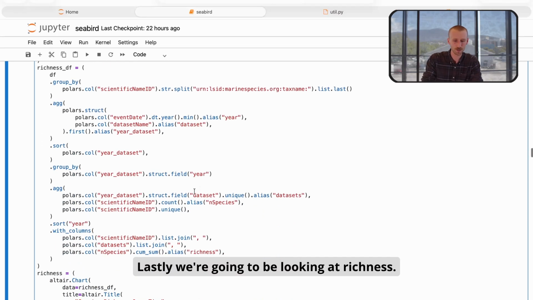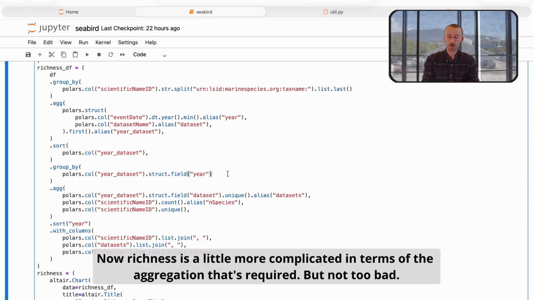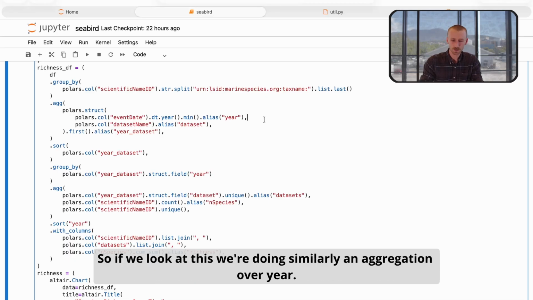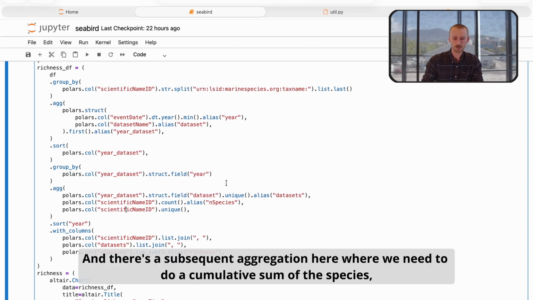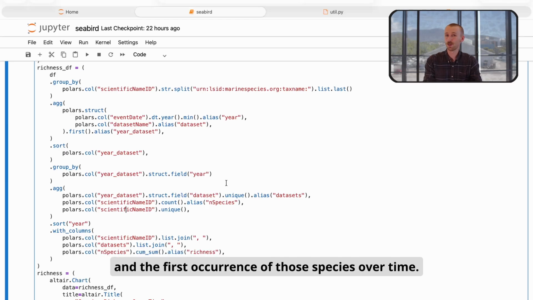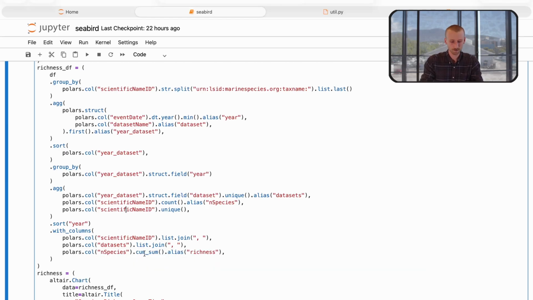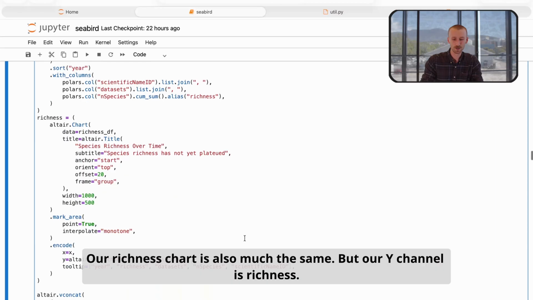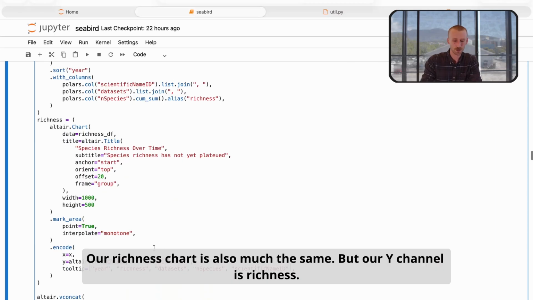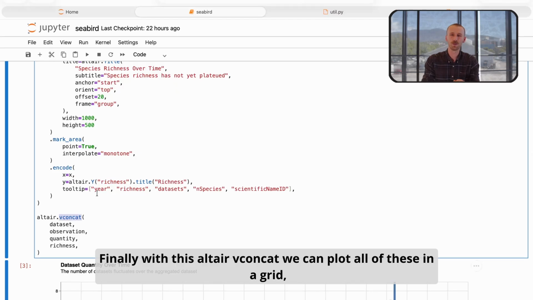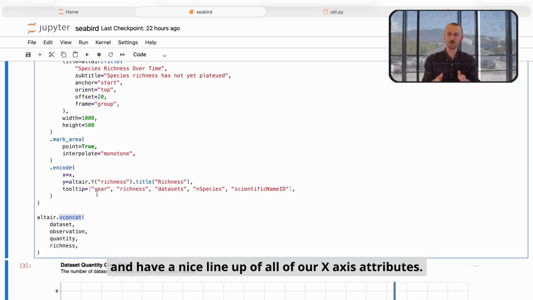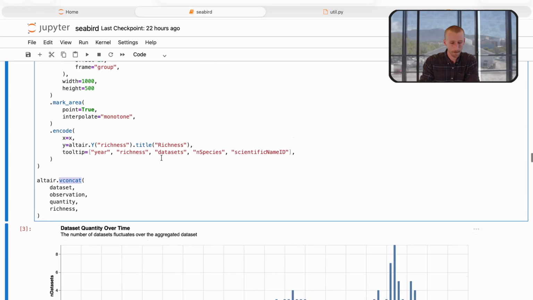Lastly, we're going to be looking at richness. Now, richness is a little more complicated in terms of the aggregation that's required, but not too bad. So if we look at this, we're doing similarly an aggregation over year, as well as the datasets. And there's this subsequent aggregation here where we need to do a cumulative sum of the species and the first occurrence of those species over time. Our richness chart is also much the same, but our Y channel is richness. Finally, with this Altair vconcat, we can plot all of these in a grid and have a nice lineup of all of our x-axis attributes.